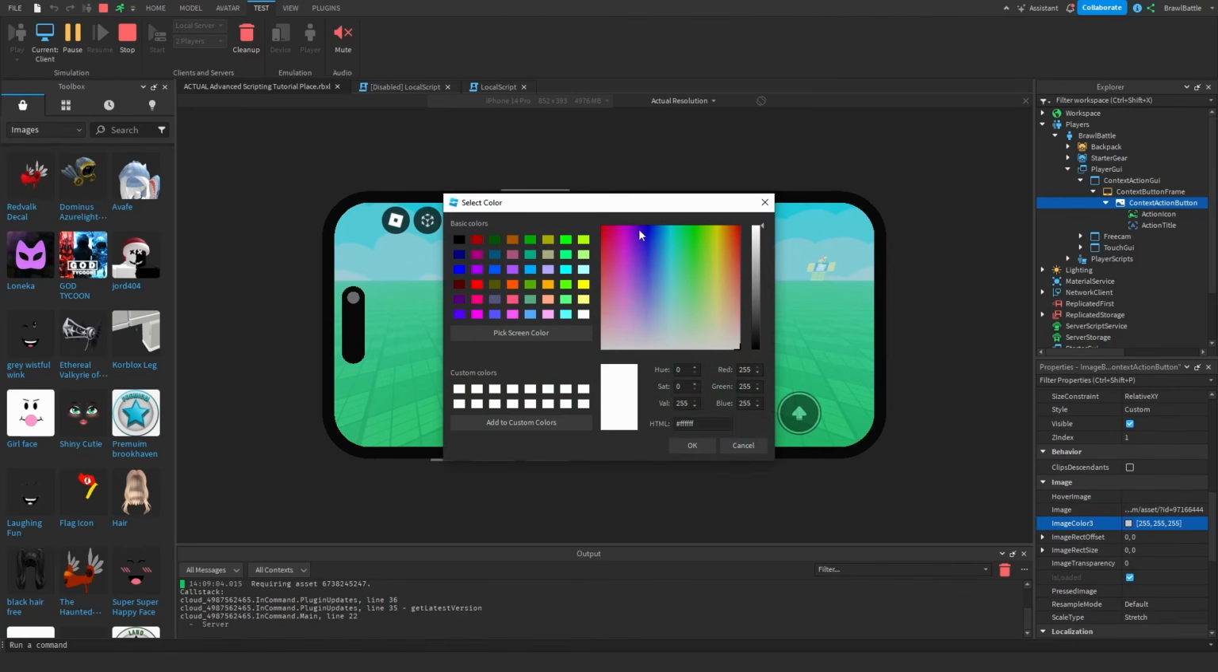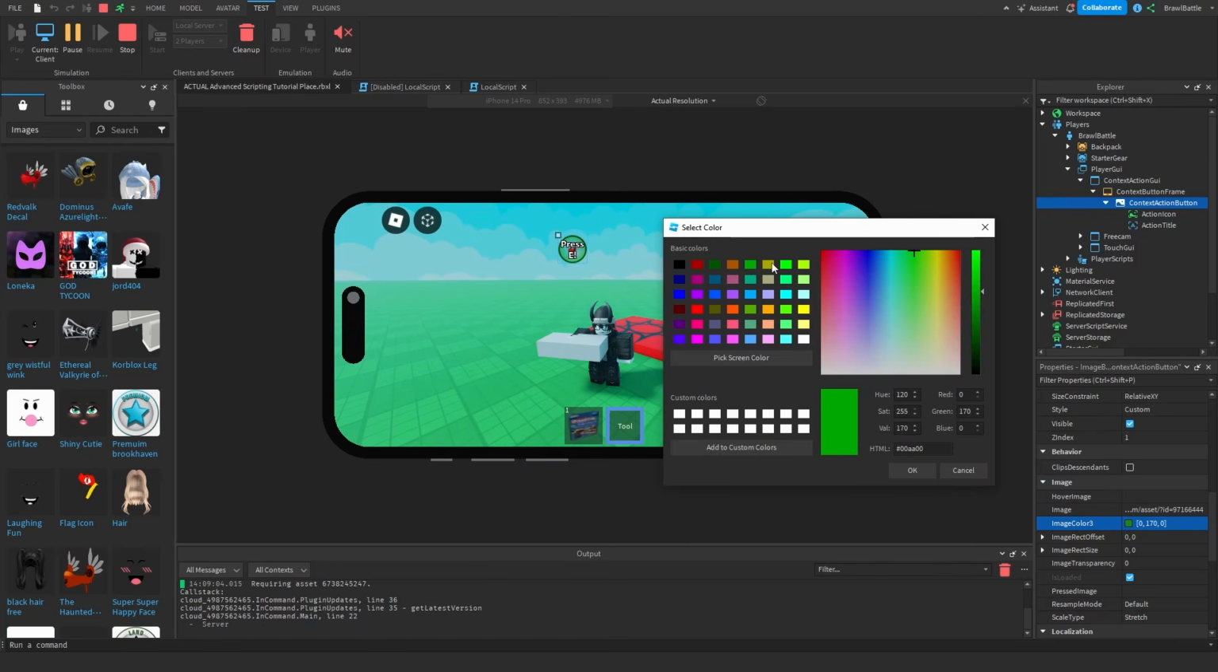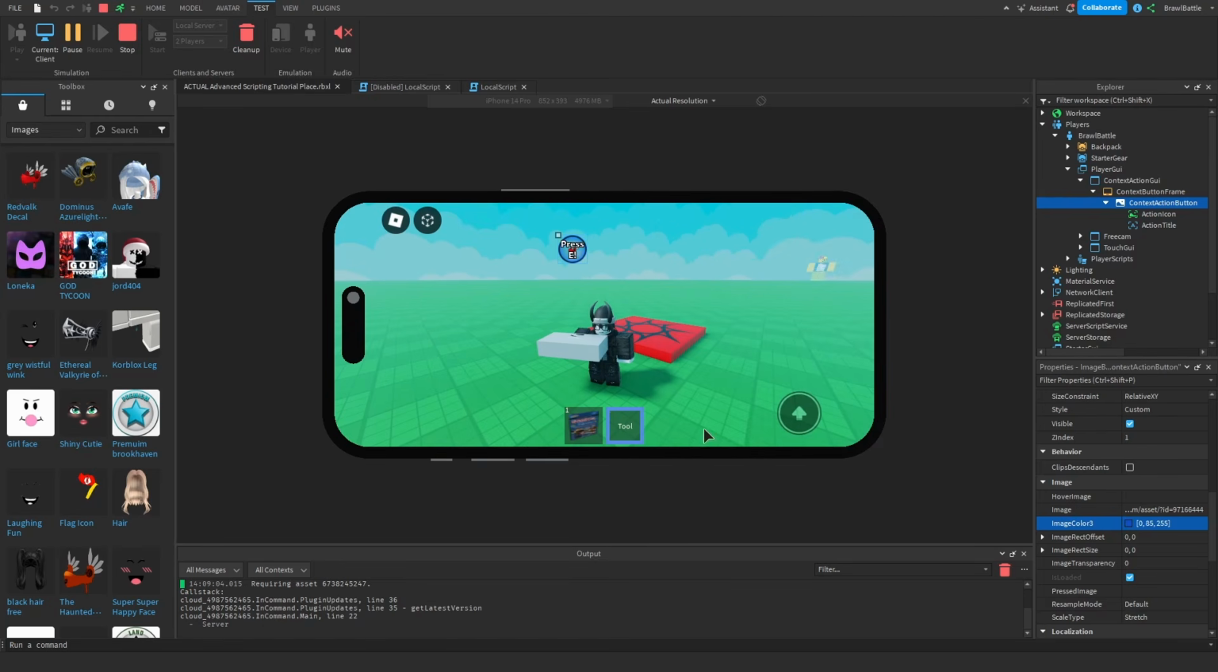So if I press this and then change the image color, I can change it to a tint of, let's say, blue. So now the image has this bluish color to it. And we can even set the image transparency to something different like 0.5, so that it's a little bit harder to see, but it's not entirely opaque.